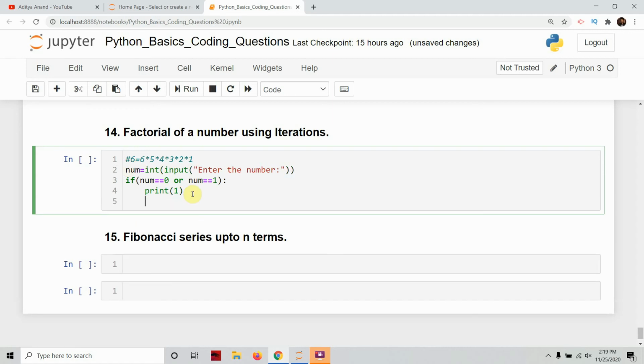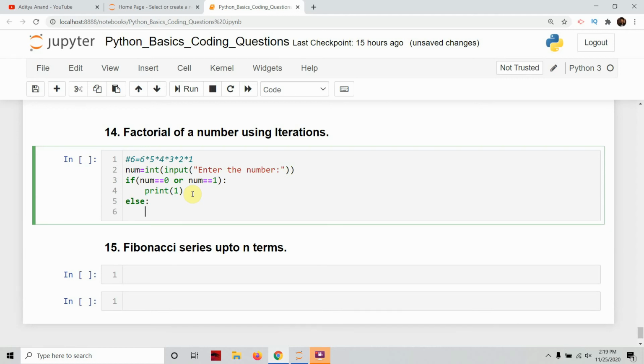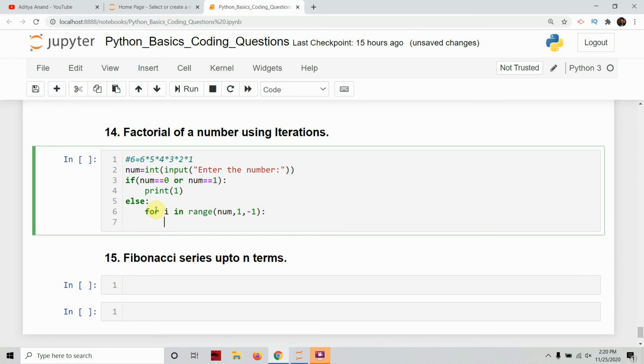right? Now if this is not the case, otherwise what we will do is we will iterate from the number and we'll do a step of -1 each time. You can see that 6, 5, every time the step is decrementing by 1, right? And we'll stop when we reach up to 1, right? So what we'll do is for I in range, that number itself up to 1 and by a step of -1, right?